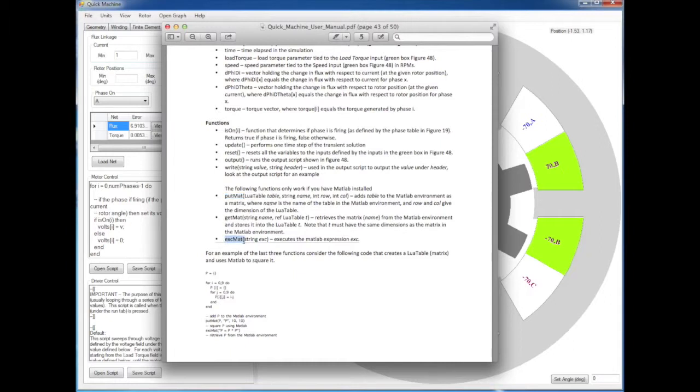Then you can use this executeMat function. All you do is you give it a string, like any sort of MATLAB command, and you can use those variables that you've already put into your MATLAB environment, and so you should be able to do anything you really want to with MATLAB. You really have full access to MATLAB with just these three functions.